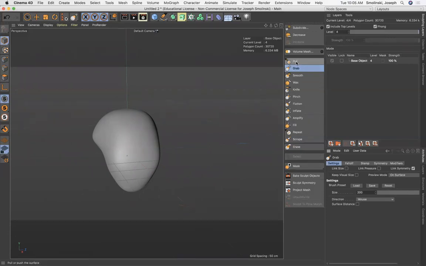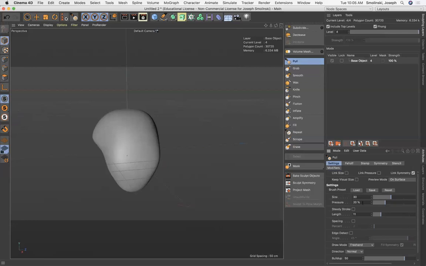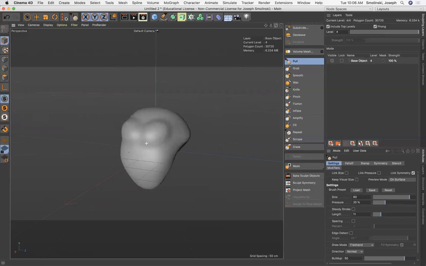Now pull, what's interesting about this is you have size and pressure. If I have the size at 30, which maybe I'll go a little bit bigger to like 60, let's say, and I start drawing on the surface to make some sort of bumps, then it's going to take me a little while to build that up with 20% pressure, right? But if I bump the pressure up higher, let's say 80%, it's going to affect much more quickly, so I'm going to get this to pop out much more quickly over the surface.